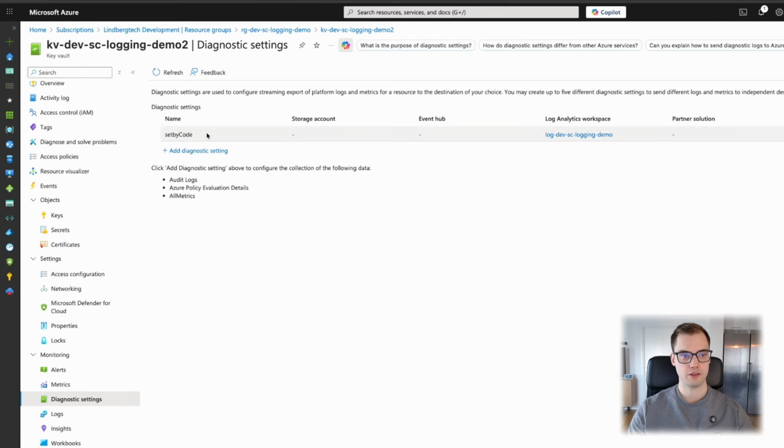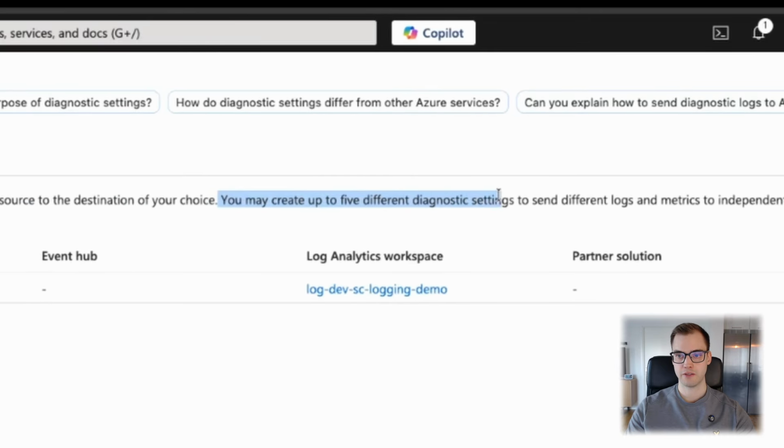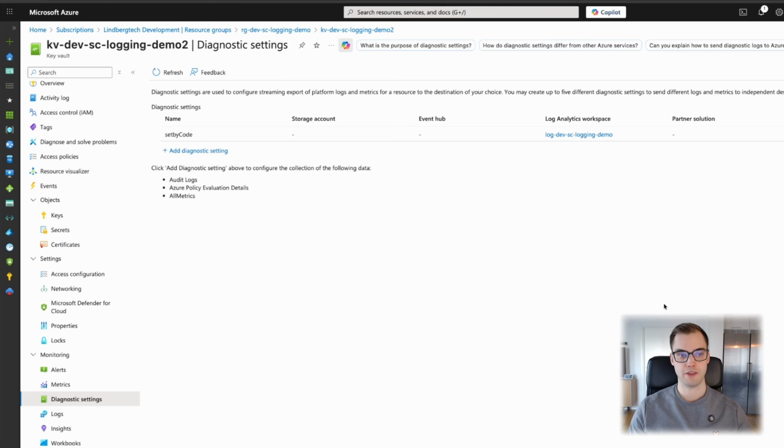I am using diagnostic settings on the resource itself, and I'm sending this to a Log Analytics workspace, but I could have more. So you can see here, you may create up to 5 different diagnostic settings. So this same Key Vault generating the same logs could send to 5 different locations. If that's 3 different workspaces and a storage account and Splunk or something else, or if it's 5 workspaces, that doesn't matter. It's just you have the possibility to do it.